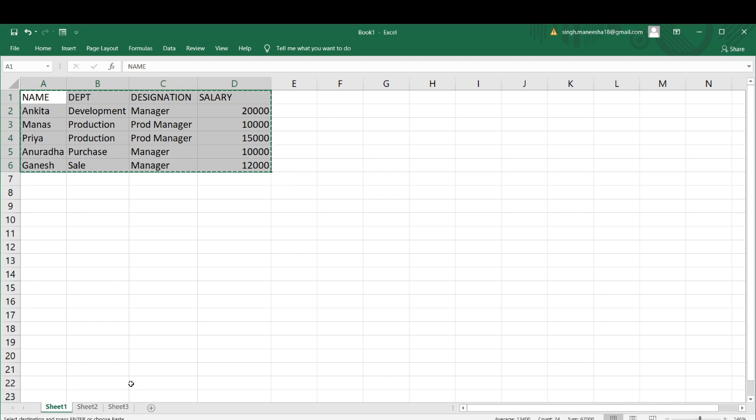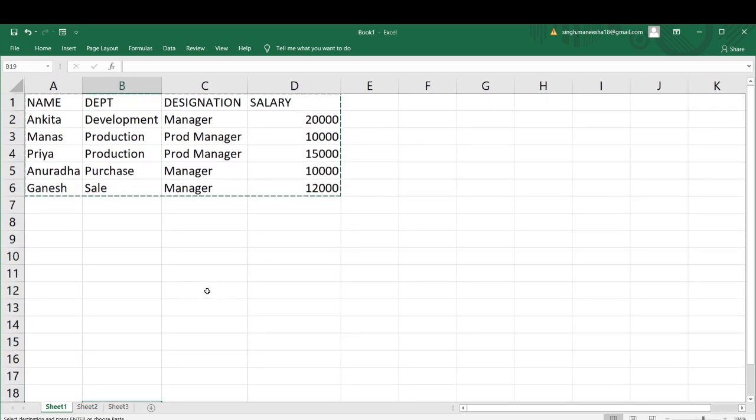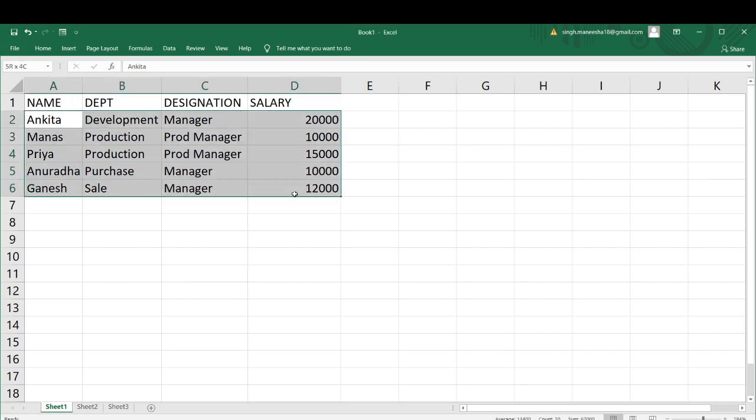What is advanced filter? Filter we have done already. And what is advanced filter? When you have to filter the data in multiple fields using specified criteria, then we use advanced filter. For example, if you can see this data on the screen, it has name, department, designation and salary. Now children, I wanted to extract some information from the particular table in which the employee salary is 10,000. So let's see how I will extract.